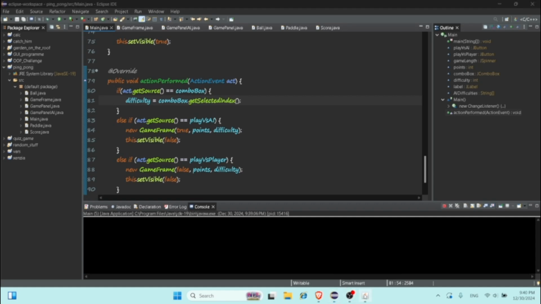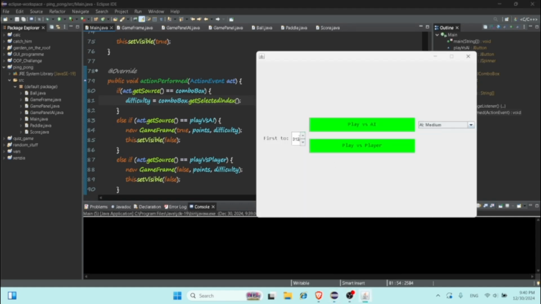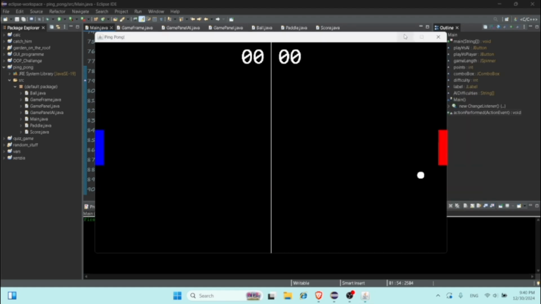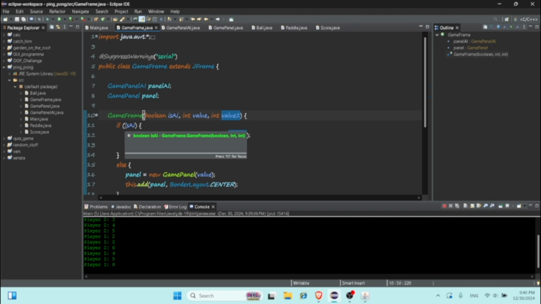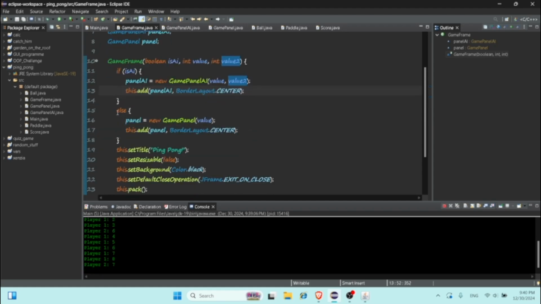So now let's try to play against the player just to see. So now let's go to game frame, and there is not much to talk about here as well, because it just creates the frame. It includes two separate panels, panel AI and regular panel. It receives three values, so it checks whether the mode is AI. If it's AI, it loads the AI panel, and if it's not, then it loads the regular panel.